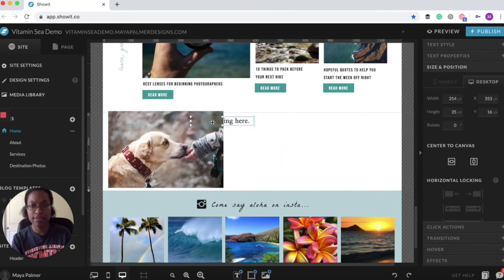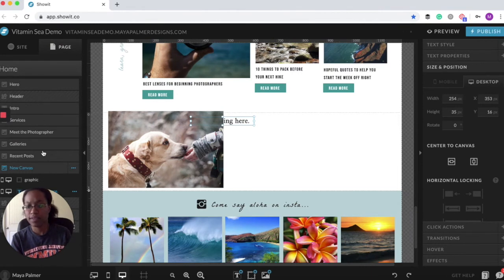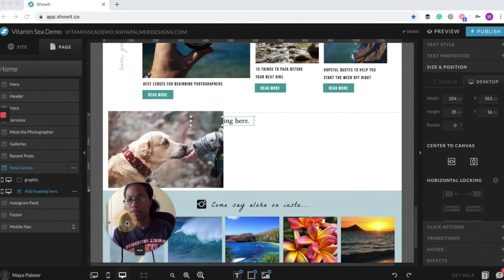And I can even overlap my text with my image, but you'll notice that the text is currently behind the image. So to fix that, I'll go to the new canvas on the page and within the canvas elements, click and drag the text above the image layer.